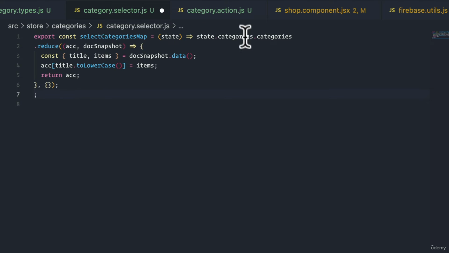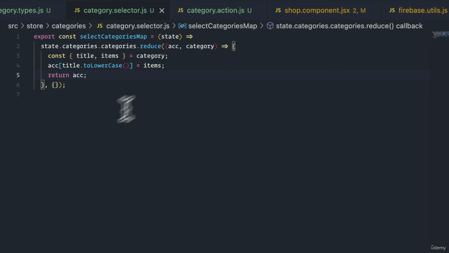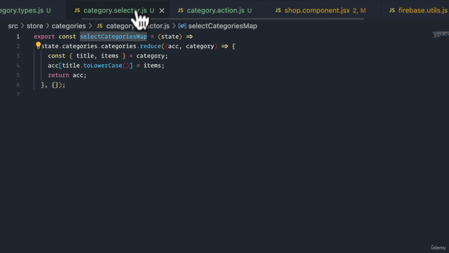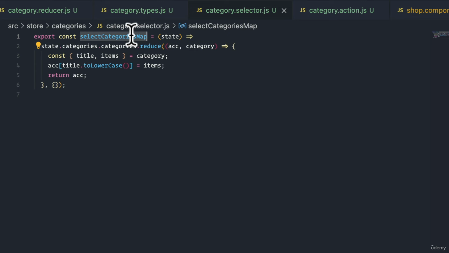So essentially what we're saying is, hey, give me the categories and reduce over it. Now, instead of a snapshot, we're going to get the actual category object. And then we no longer need to fetch off of the data because it's already the data. So we get the title, we get the items, we accumulate over, lowercase the title, set it to the items array. And now if we save this, what'll be interesting is that select categories map is something we're still using throughout the application. So this actually won't need to update wherever we're calling it, because now the selector still will work. Before it was just pulling off the value, now it's transforming the value.